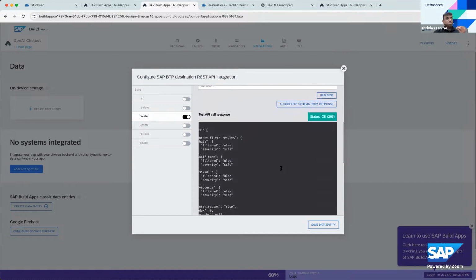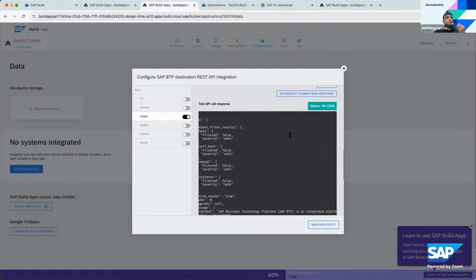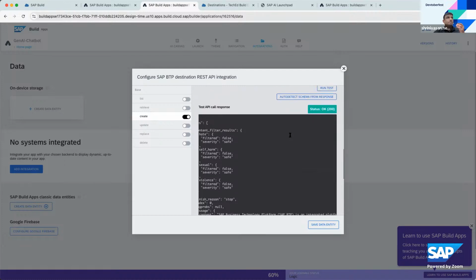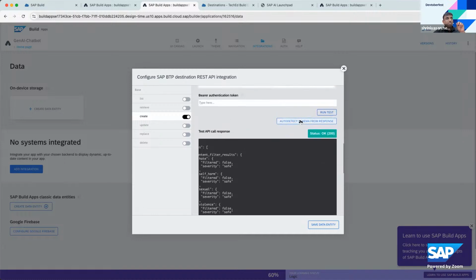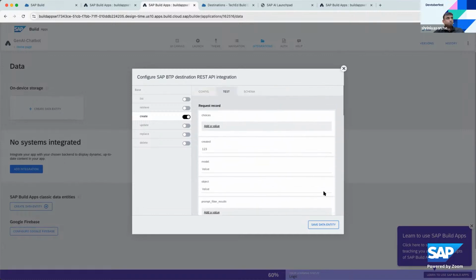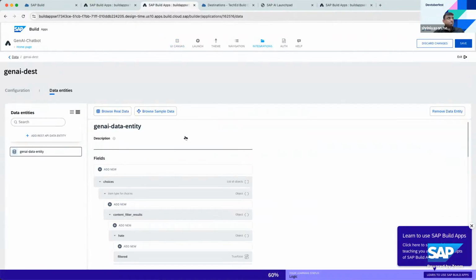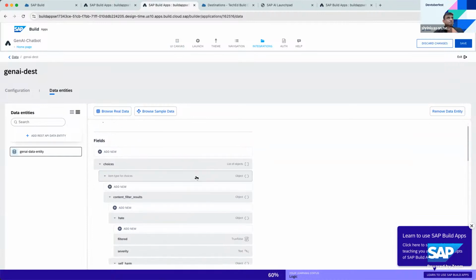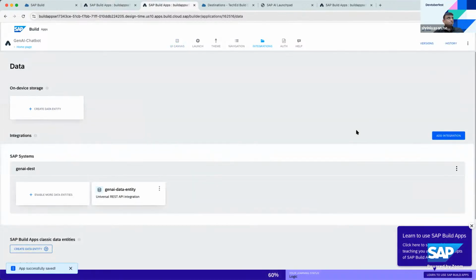So the response comes in a specific format. We have to save this schema from the response. Then when we do the data binding, we can map or bind the UI elements to the fields that are present in the response, because we are saving the schema as response. Okay. So once we do that, we should save the data entity. Now let's check if we see the schema. Yeah, we see the new schema here. So looks good. Let's save the project again.